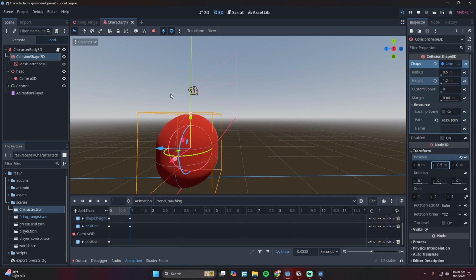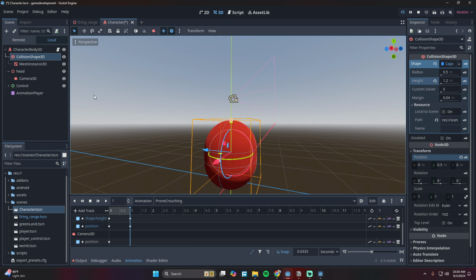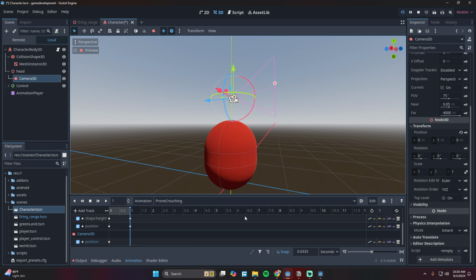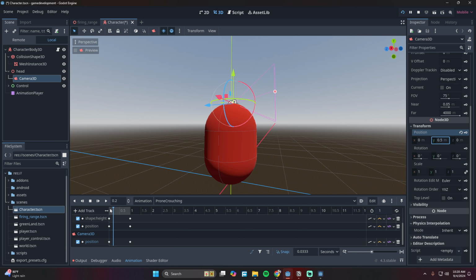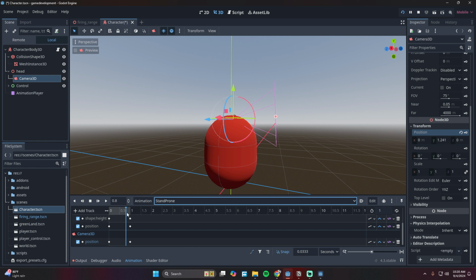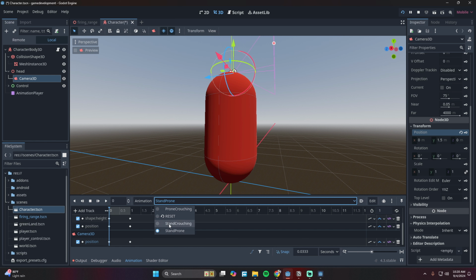Good. And as you can see, the camera is also not moving, so we have to move that one also from 1 to 0.50. Yeah, let me check if it's correct. Yep, it is.